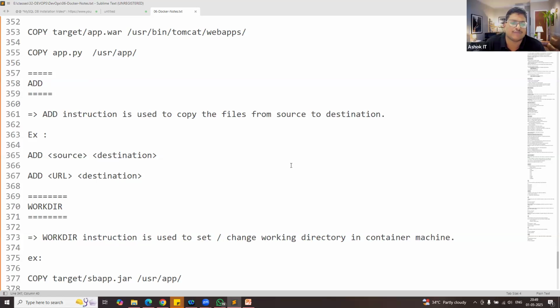It is used to copy the files from source to destination. Source can be an internet file also. You can give the URL also for the add.